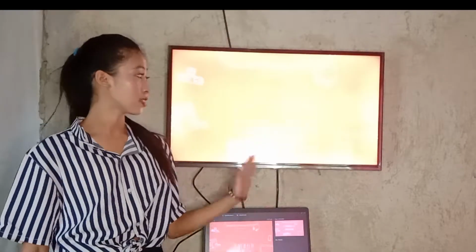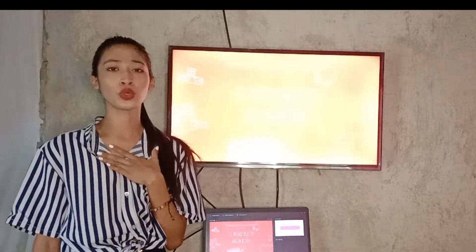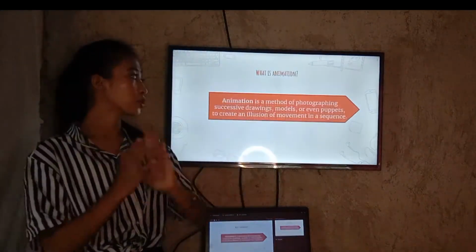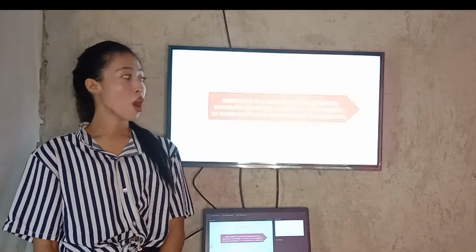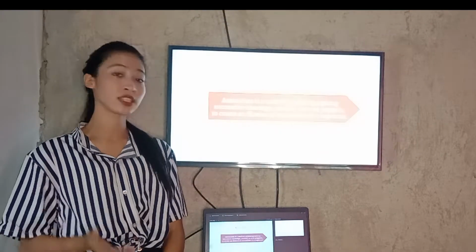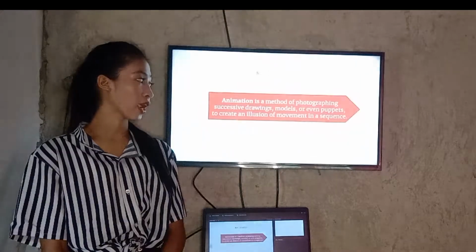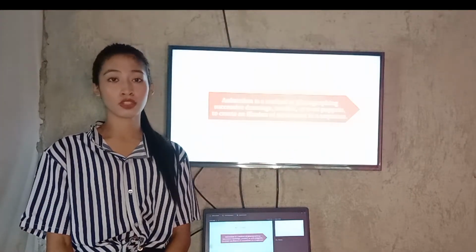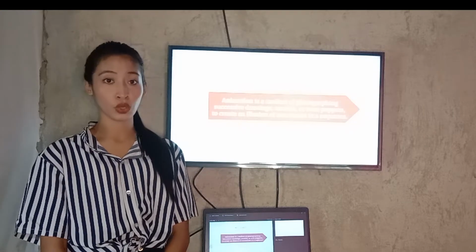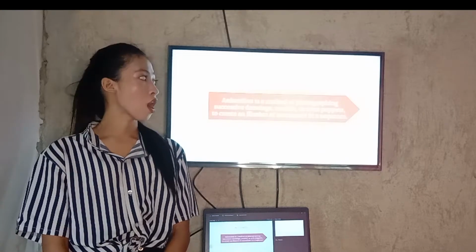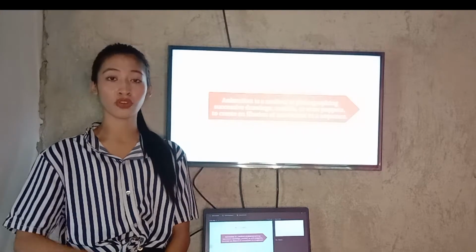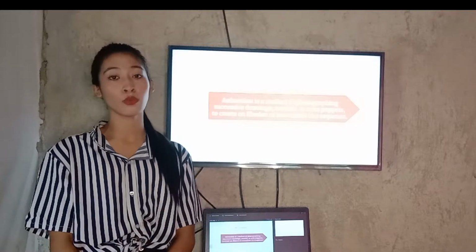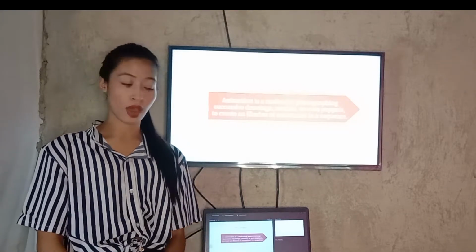So the topic is the 12 principles of animation. What is the 12 principles of animation? It is a method of photographing successive drawings, models, or even puppets to create an illusion of movement in a sequence. The first animated story that was created is Toy Story. It uses a lot of photographing successive drawings to be able to have an animated video that everybody would enjoy watching.